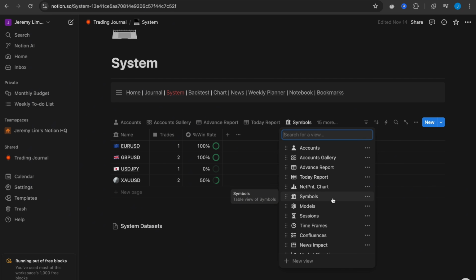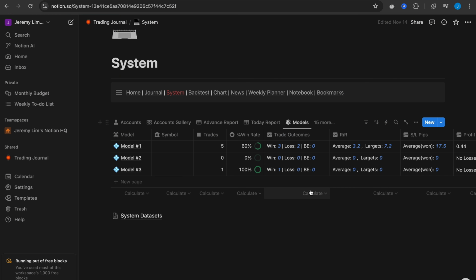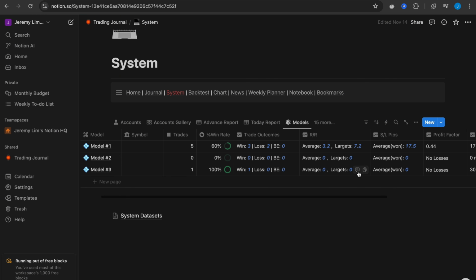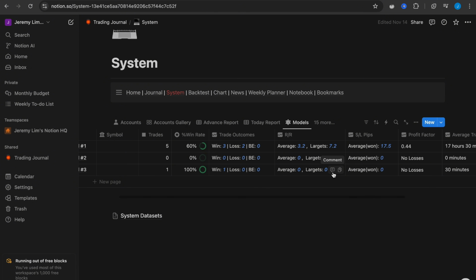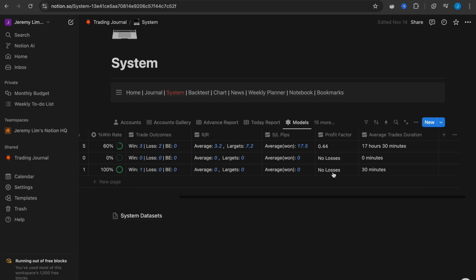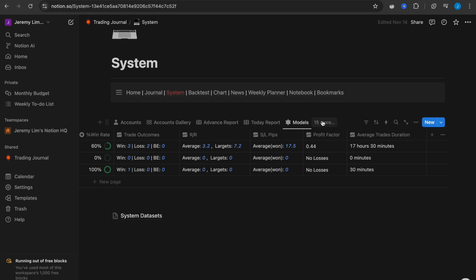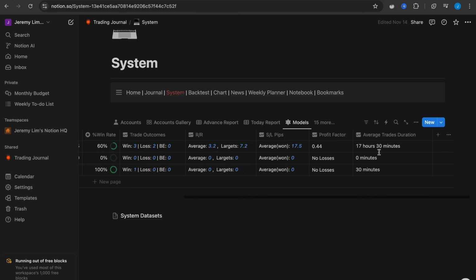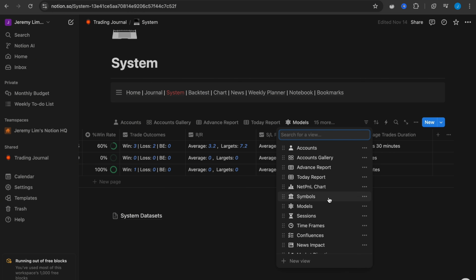In the models tab, you can also get a breakdown of how each strategy is performing. You can see how many trades you took on each strategy, the win rate, the trade outcomes, your risk reward and profit factor, and you can also see the average trade duration for each strategy. So remember how we recorded down the times for the trade, so when I opened and when I closed the trade, so that information there will be filtered down to your average trade duration, so you can actually track how long your trades are going for.